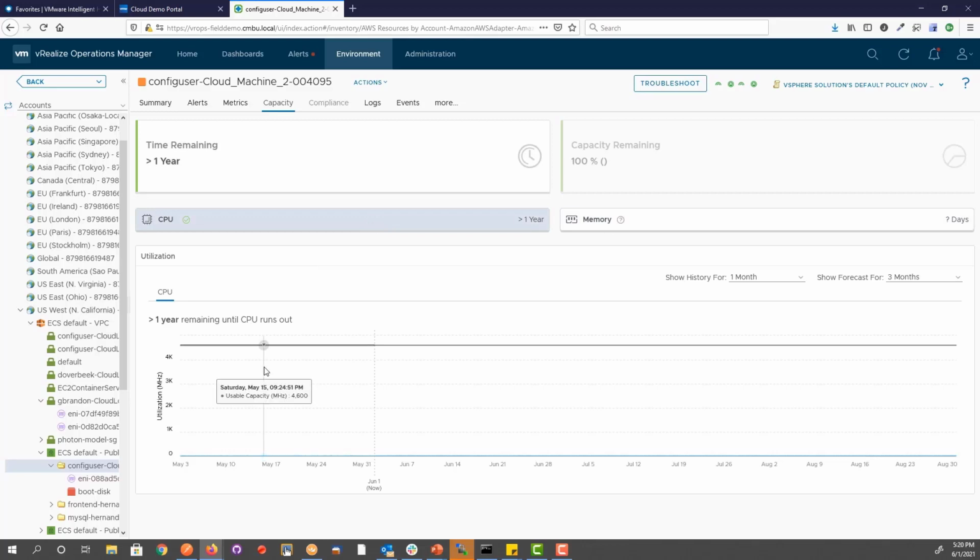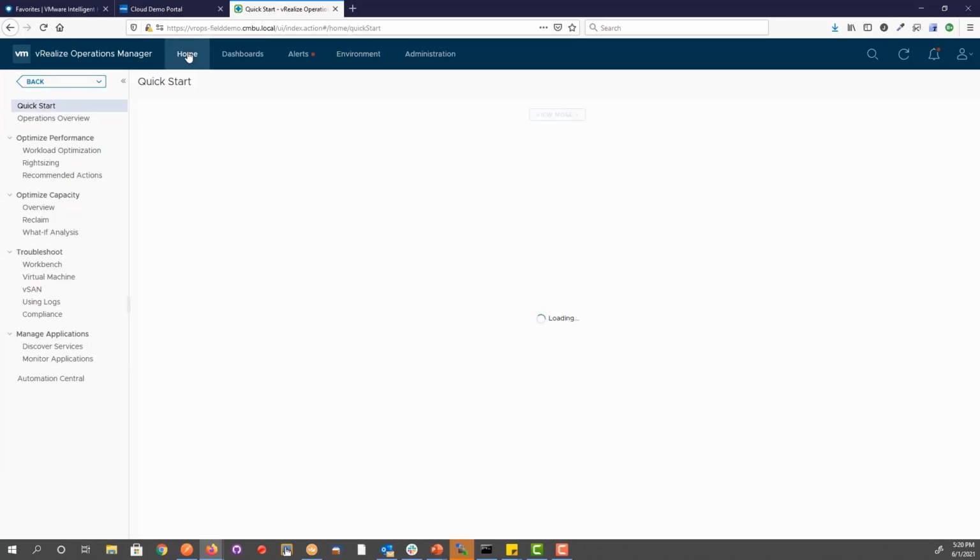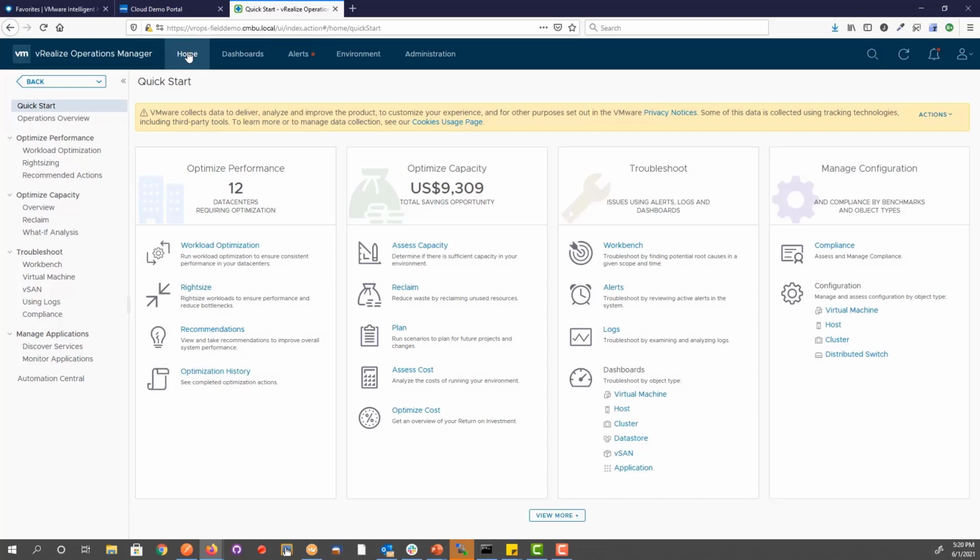Now I mentioned the planning, the migration planning or what if scenarios. You can find that under the Home tab. If you look at the sidebar navigation panel, there's a what if analysis. You can also link to it under the optimized capacity pillar by clicking on plan. So both of those links will take you to the same thing. And what you're looking for are the migration planning public cloud migration scenarios. So let's go ahead and plan a migration.